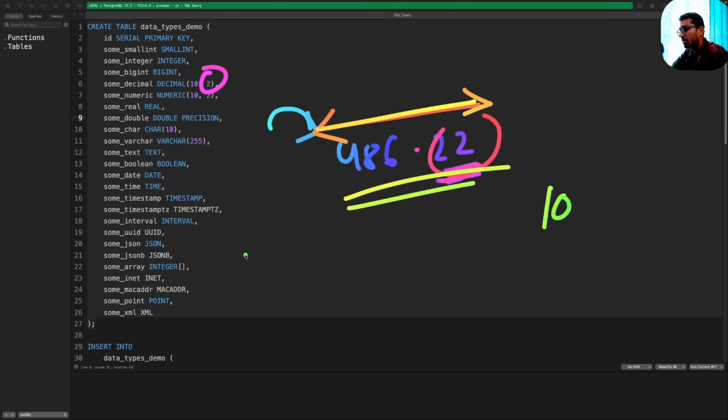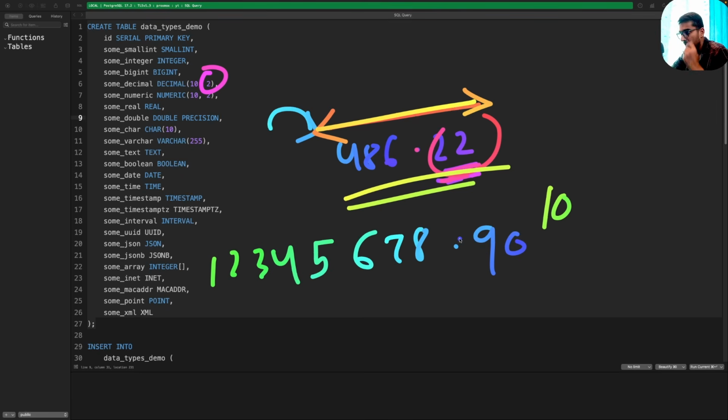So you can store something like 1, 2, 3, 4, 5, 6, 7, 8 dot 90, right? Now, if you count it, we have 10 numbers. We cannot store something like 3 here. We cannot add something like this because the maximum we can store is 10 numbers across this whole numerical representation, right? And on the right side, we have two numbers. This is what this means.